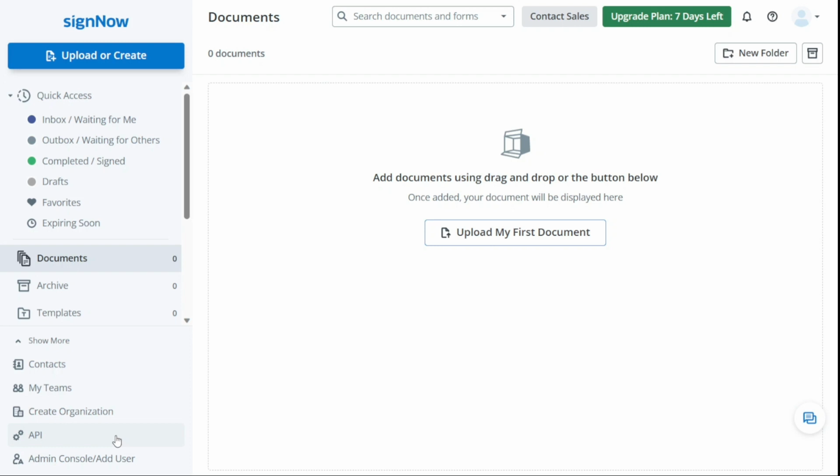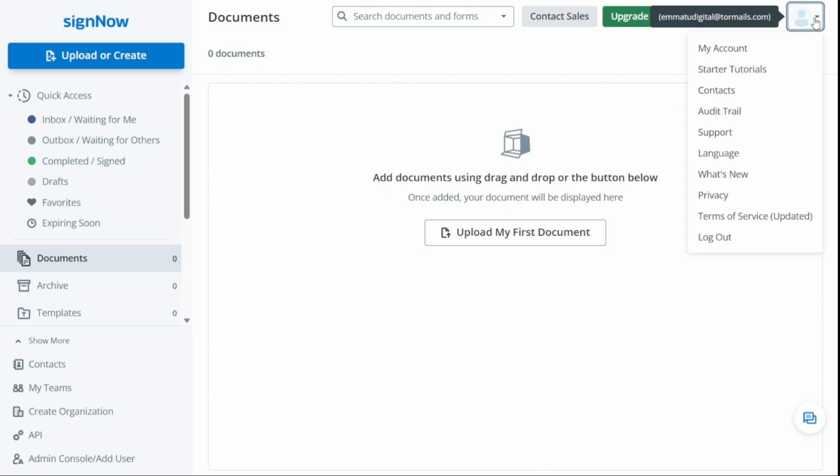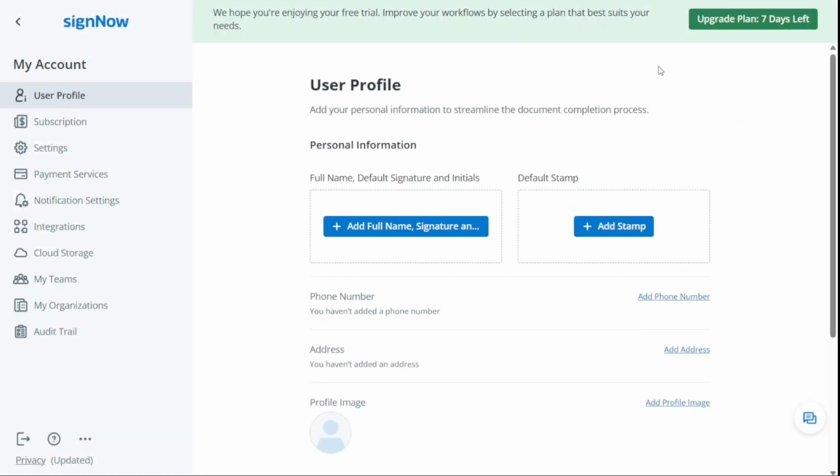To add your full name, signature, and initials in SignNow, first navigate to the Profile section in the top right corner of the screen and click on it. Then select My Account. Go to your user profile page. Here, click on plus add full name, signature, and initials.